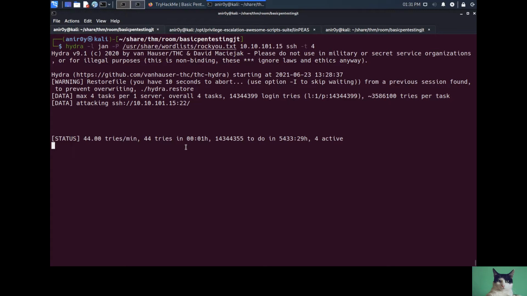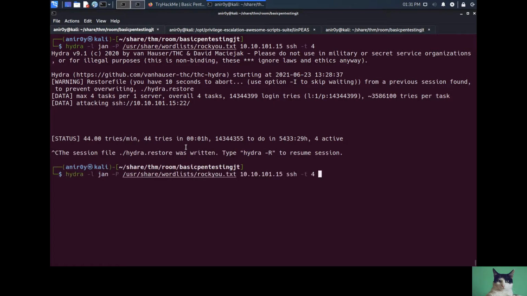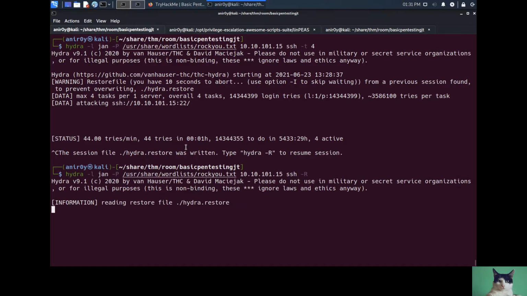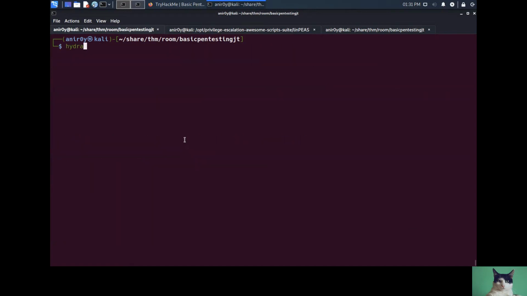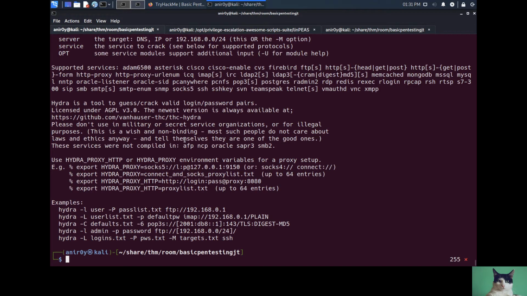It's taking a painfully longer time than I thought. Okay, let me cancel it. We'll do dash R to resume it where it stops. Oh, let me try it one more time. Hydra -h, -l for Jan, -P for /usr/share/wordlists/rockyou.txt.